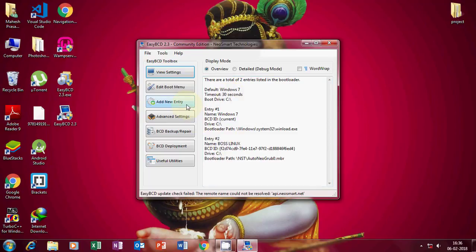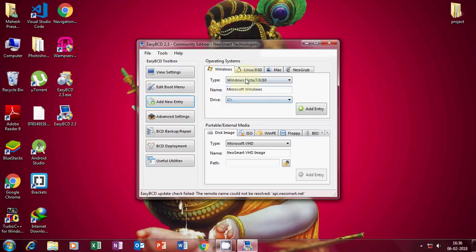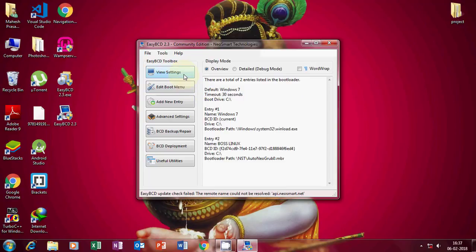So in order to add, click add new entry, then select Linux, then choose the type of GRUB. It should be GRUB 2. Now BOSS Linux supports GRUB 2. Then give a name. I have given the name BOSS Linux, and the drive is selected automatically. Then select add entry, then it will save the options, and now restart your PC.